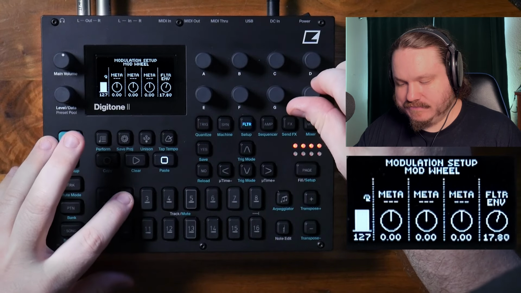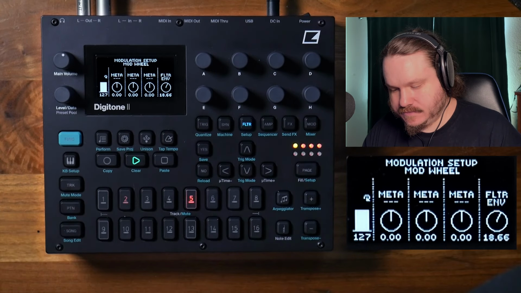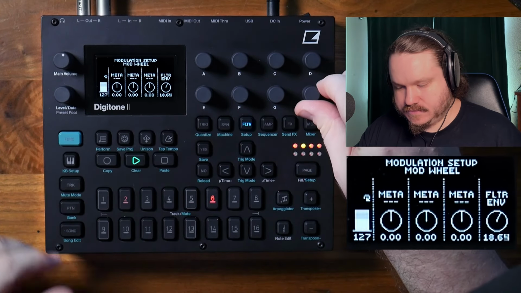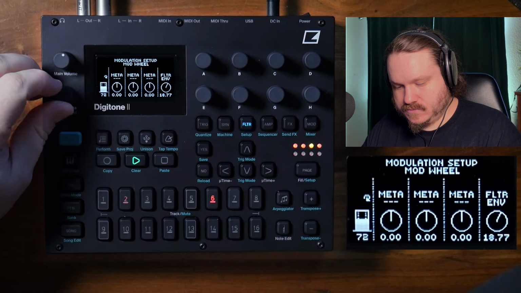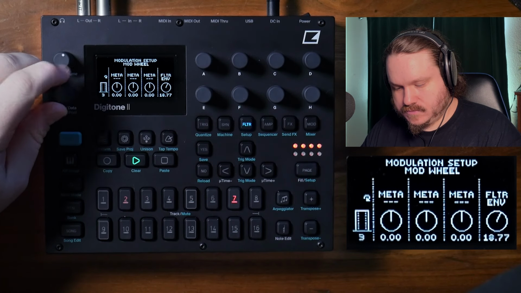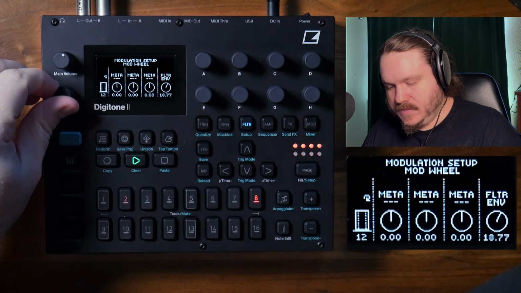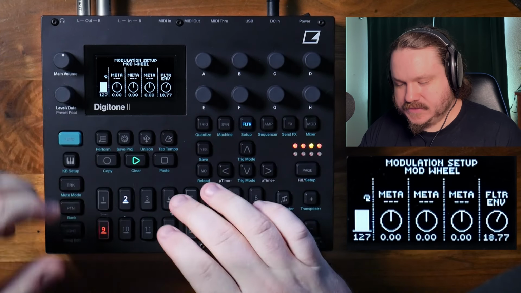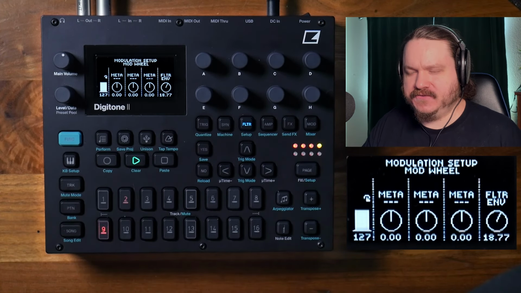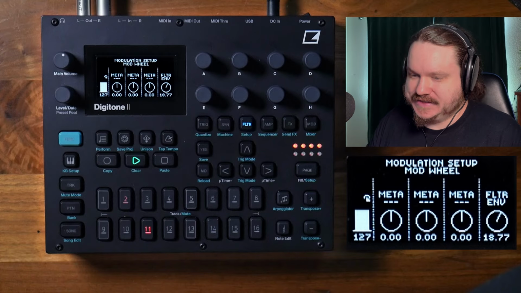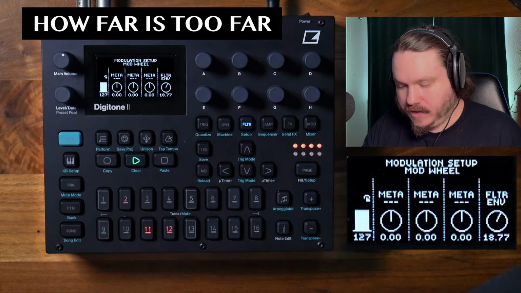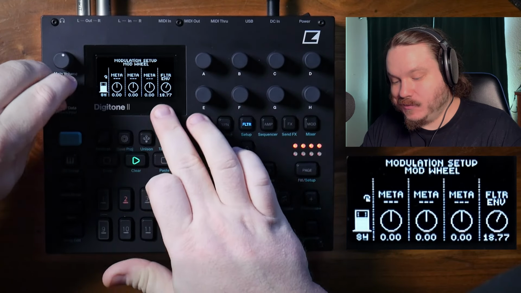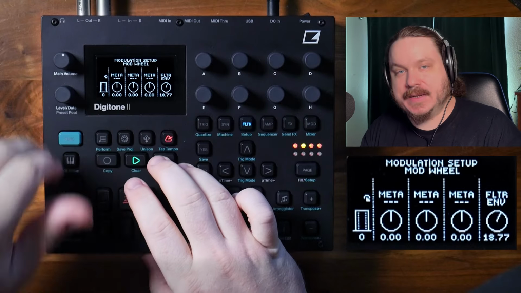So let's put it like 18. Now, this is really useful because so often you'll be writing something like the filter and then you'll realize, oh, I went too far, dang it, and you gotta draw back. With this, you actually get to decide how far is too far. And then of course you get to do that with 3 other parameters simultaneously.